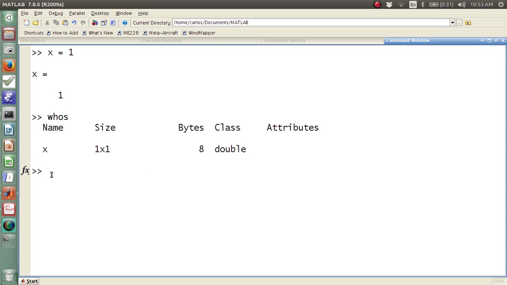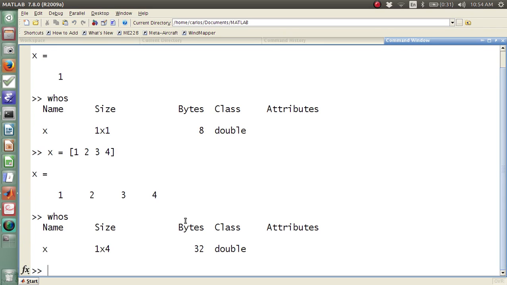Now, to create a, say, larger array matrix, what you do is you add brackets. So 1, 2, 3, 4, and then an end bracket. So what that'll do is now x is 1, 2, 3, 4, and if I type in whos, it is a 1 by 4. It's one row, 4 columns.